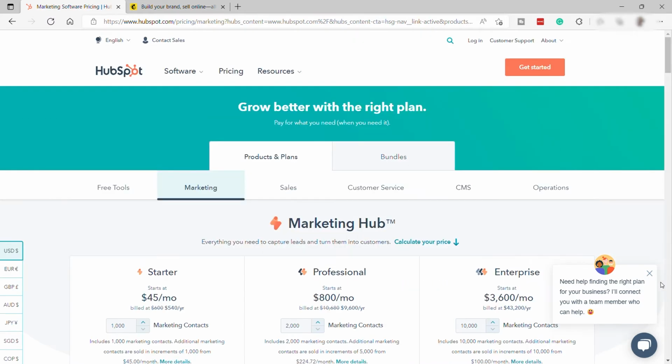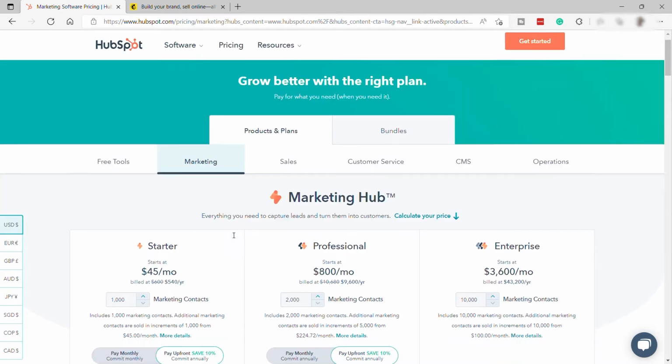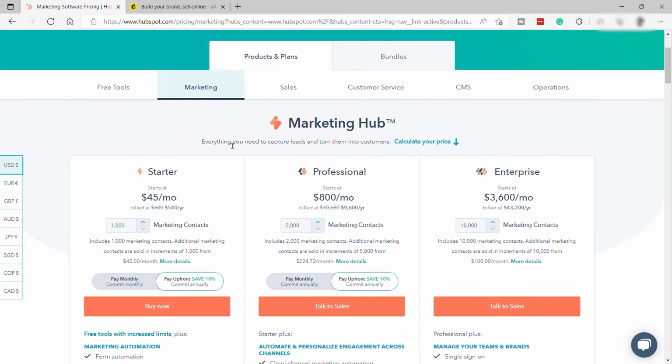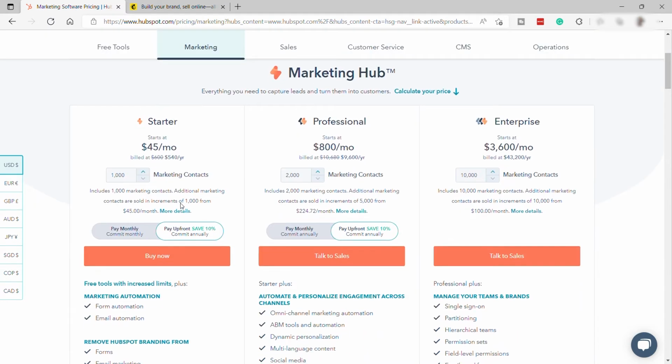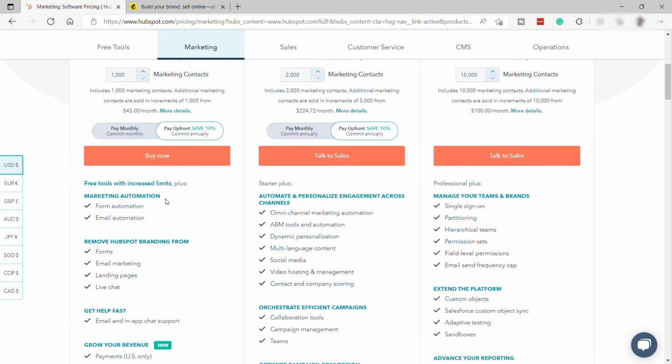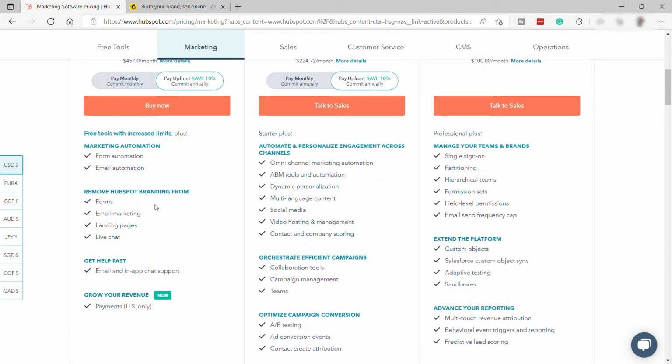So they have three plans for marketing, and this is perfect for email marketing. The cheapest plan is the Starter, which starts at $45 per month, and you may get up to 1,000 marketing contacts, plus marketing automation such as forms and email, removal of HubSpot branding from your emails, fast help through email and in app chat support of HubSpot, and also the grow your revenue feature.